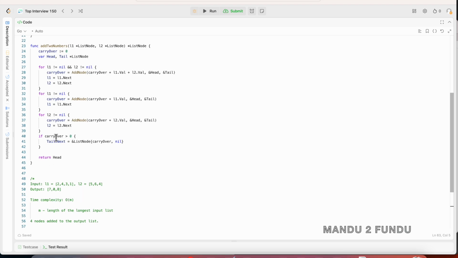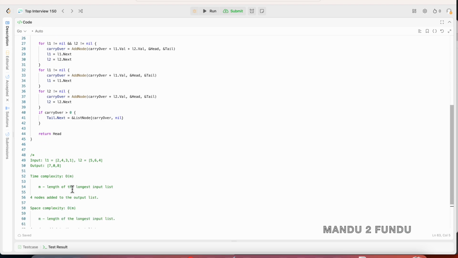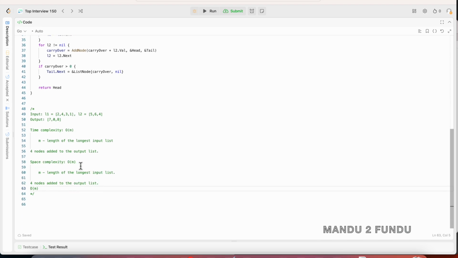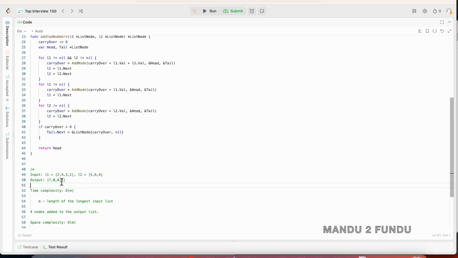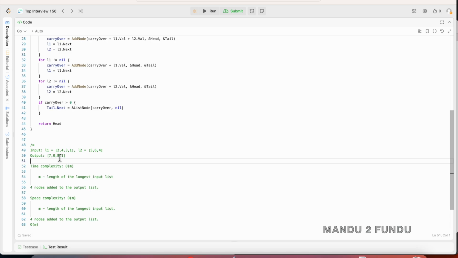So the time complexity is order of m, where m is the length of the longest list. In this case 4. And the space complexity is order of m, where m is the length of the longest input list. The output will be equal to the longest list size. So we need space for those 4 elements.